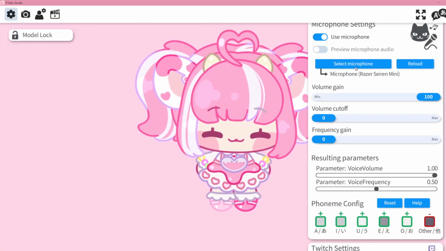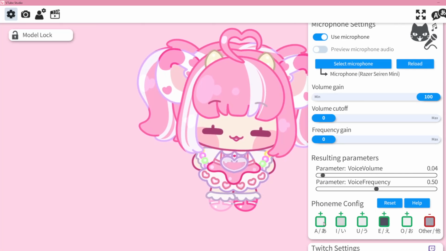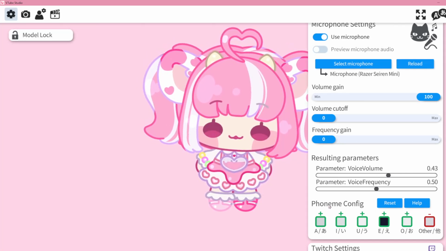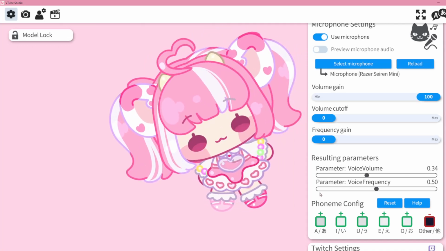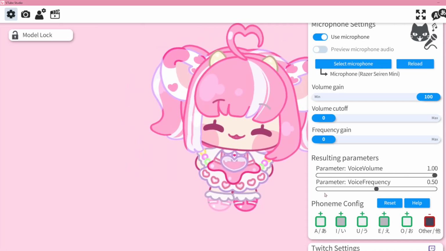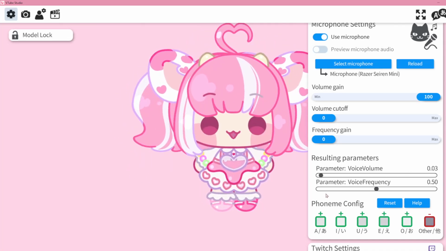You can look at my settings here if you'd like to use them. They use Japanese phonetics, so it's not exactly one-to-one with English, but it gets the job done. It works.